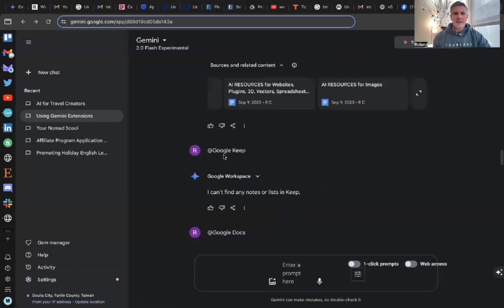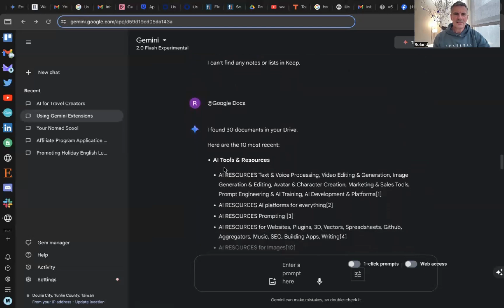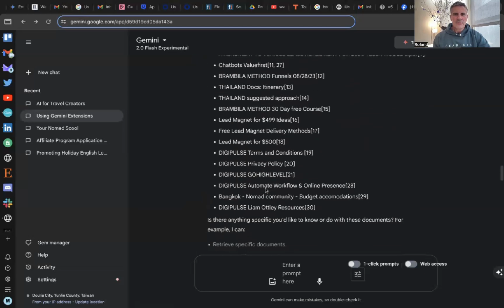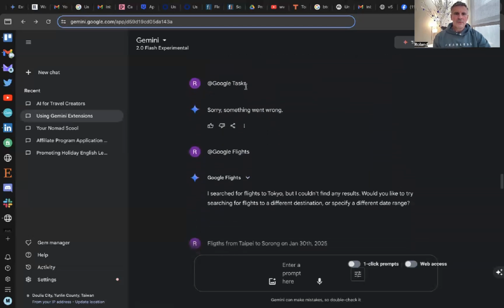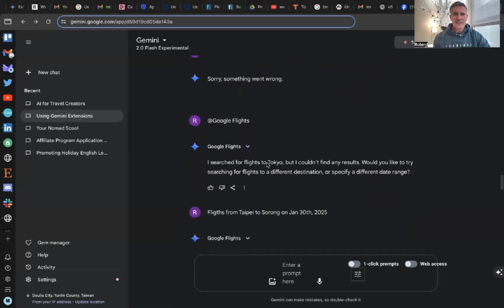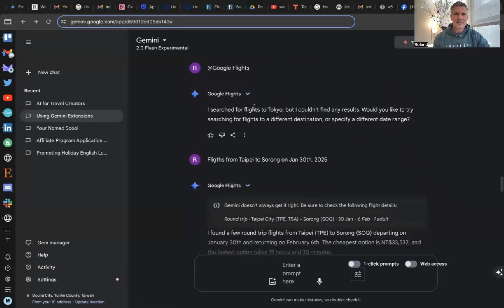All right, and then Google Keep, can't do anything yet. Google Docs, it's basically Google Drive. So it's the same thing as Google Drive. Google Tasks, nothing yet. Google Flights, yes. It somehow assumed that I want to fly to Tokyo, even though I didn't ask for that. So, I'm sure in the future it's going to be more precise, more accurate.